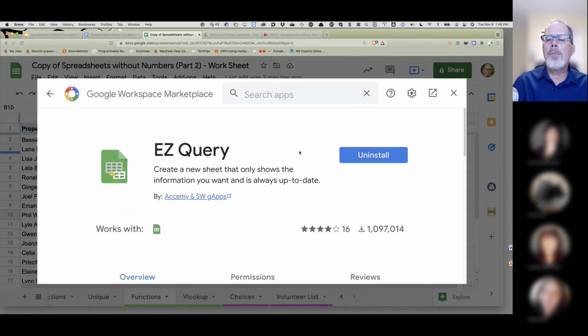Or it'll show up here, it'll say install. Go and install. Once you install, it's going to ask for permission. Hey, Trevor, can I have permission to access your Google Drive and all the rest of that? Go ahead and say yes.